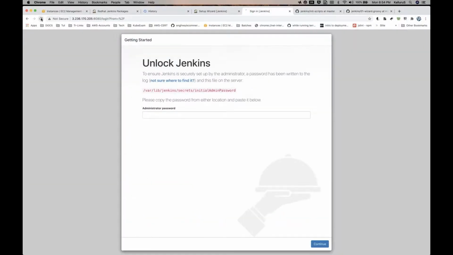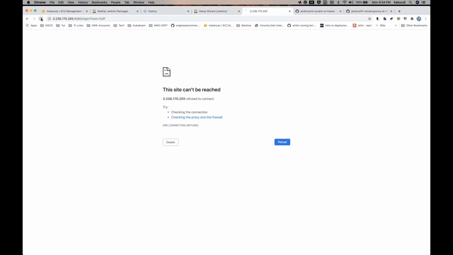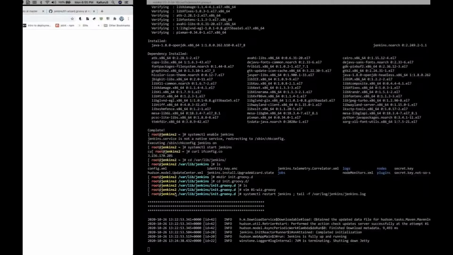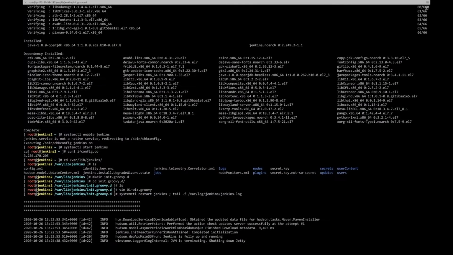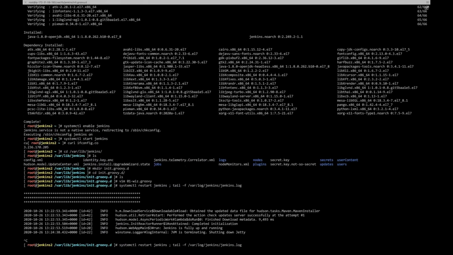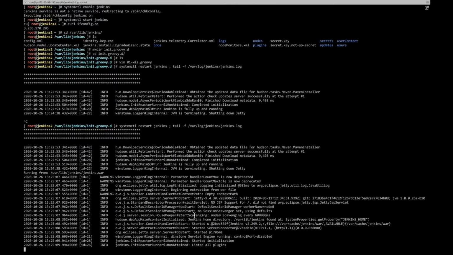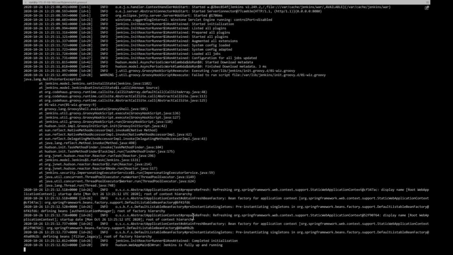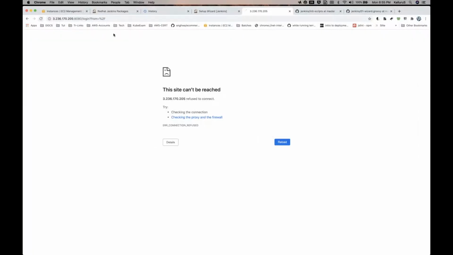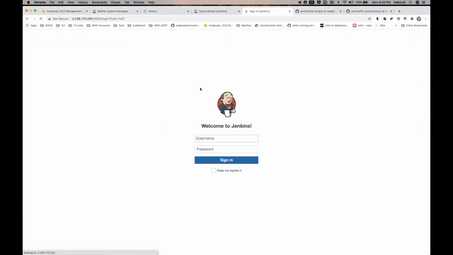So if I just try to refresh this, yeah, all right, so it has just started. I see some exception coming, but I think that is an ignorable error, which is not a big deal. And if I try to refresh here, you're going to get the direct sign-in form. Okay, that whole wizard has been skipped basically.